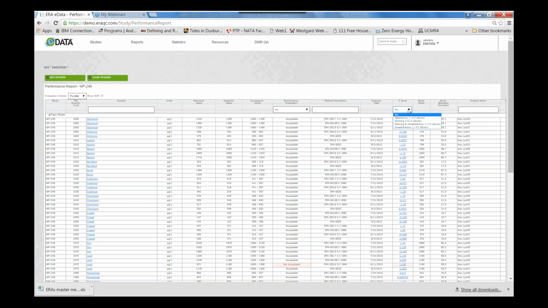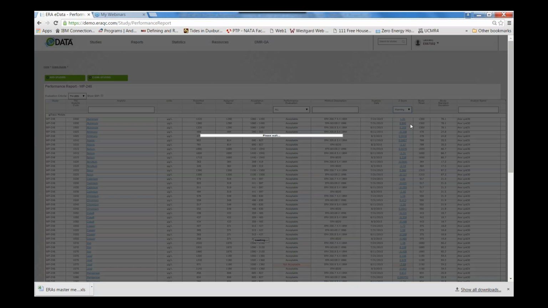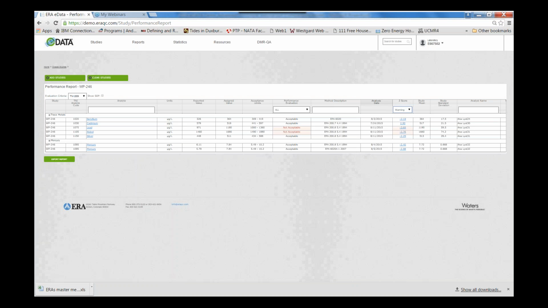So I'm going to take a look at this, and I'm going to look at the warning and unsatisfactory results. That is all results that had a Z-score of greater than 2. When I click on that, here you see we've got our lead and nickel, obviously, where we had that failure, but we've got a few other analytes on here that we had acceptable results, but if you look at the Z-score, it's a little bit higher. So we've got a Z-score of 2.4, 2.6, so it's within the warning range, even though those results are acceptable.